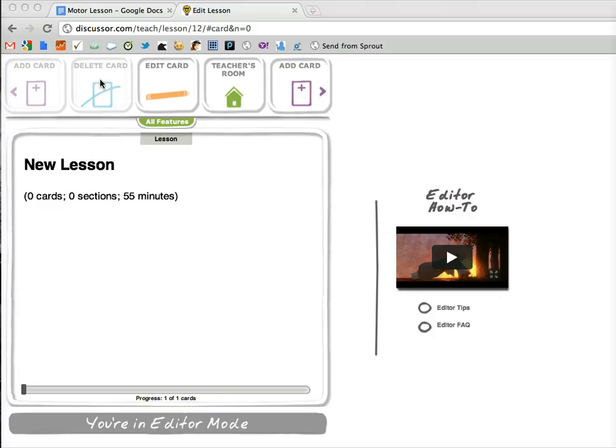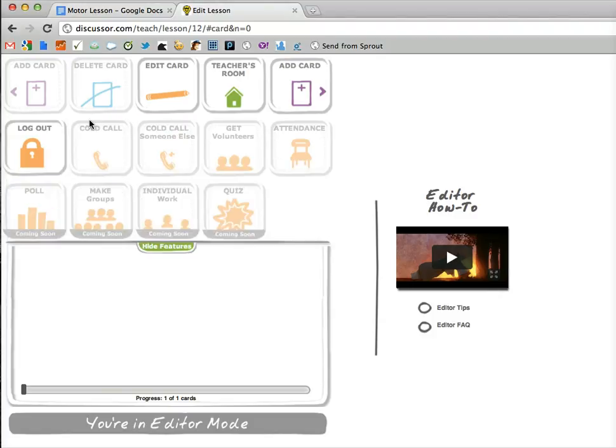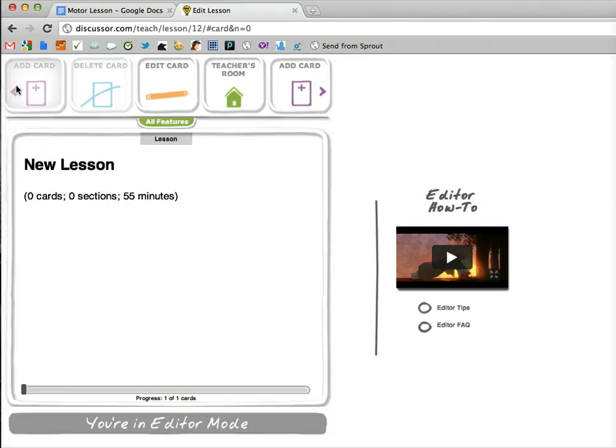This top panel has all of Amplify's features. Since we're in editor mode, we have the editor features displayed. These features help us while we're creating and editing our lesson. When we're teaching, there'll be a different set of features displayed, like the features here. For instance, cold call someone else, and getting volunteers. But for now, we're just going to use the editing features.